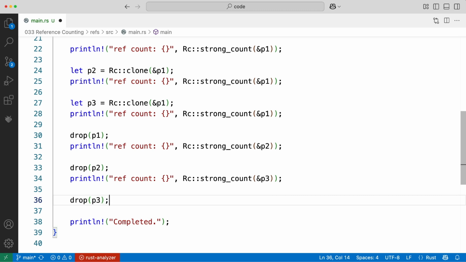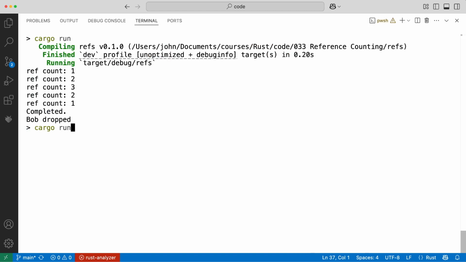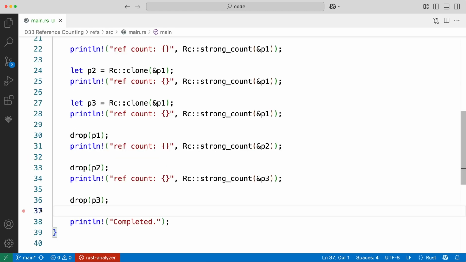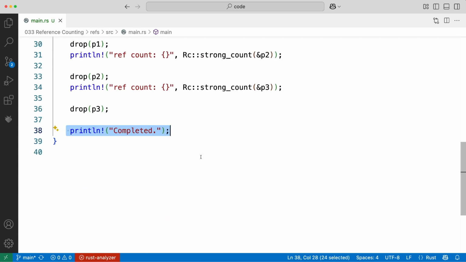I'm curious about whether Bob will get dropped at that point or at this point. So let's try this. When I run, you can see now, instead of it saying completed and then Bob dropped, it says Bob dropped and completed. Because as soon as we delete the last remaining reference to that object that contains the name Bob, that object will get dropped. And then the program just prints this out and that's it. So this is pretty straightforward, I think.